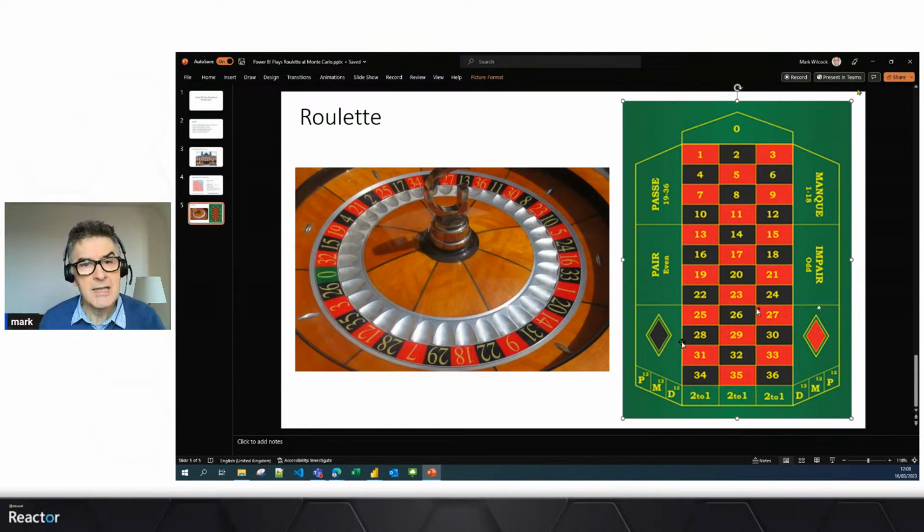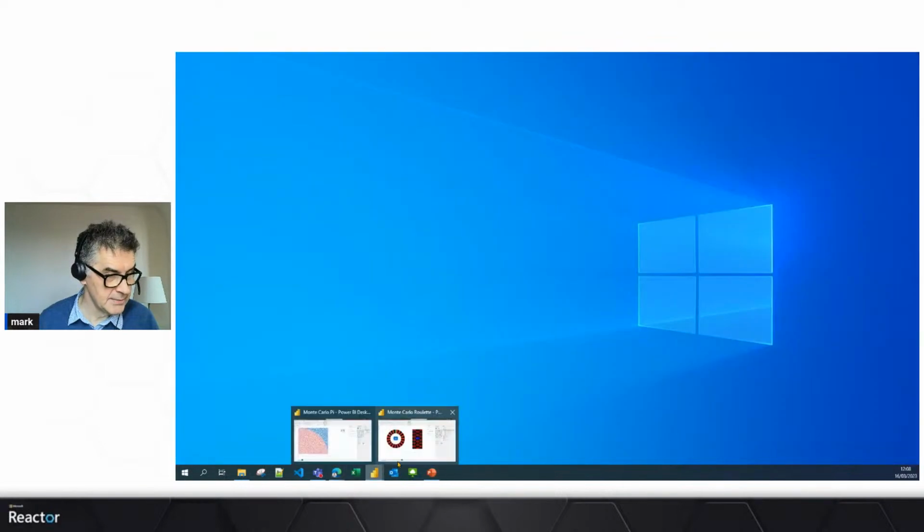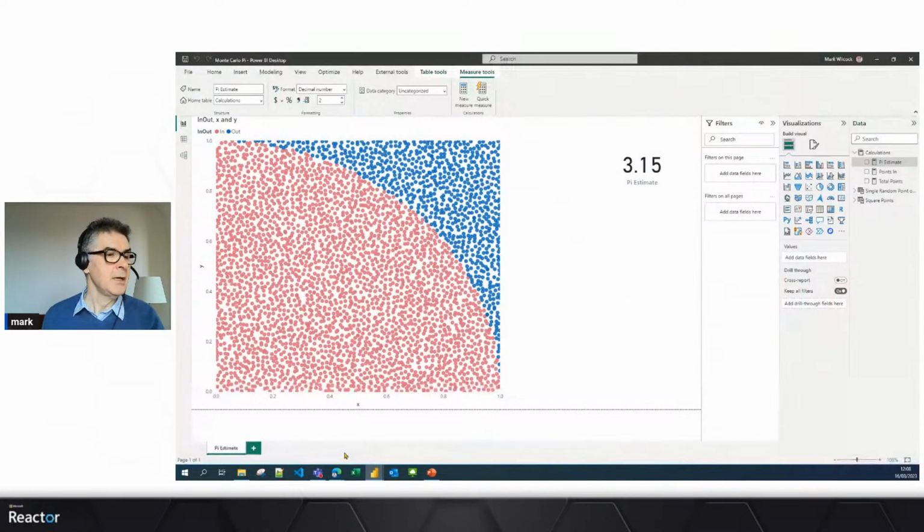Right. Let's start off by looking at that classic Monte Carlo technique. If I go to my Power BI, I have this one. This is the technique that we showed on the Wikipedia page. I've created a visual with a square; it's basically a scatter plot, and on that scatter plot I put 10,000 dots.